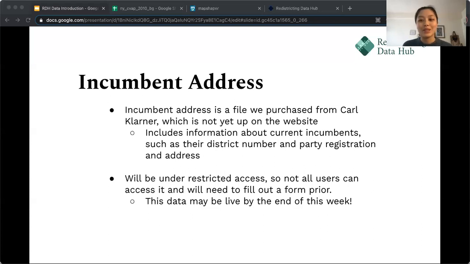But very exciting news is that it possibly, and I don't want to make any promises, could be live by the end of this week. And so if you're looking to figure out where incumbents live, or tie changes to their districts to the incumbent, this is something that you might be looking at.